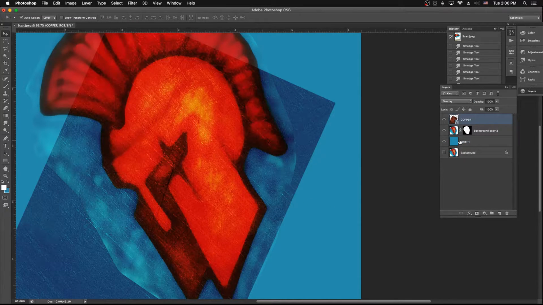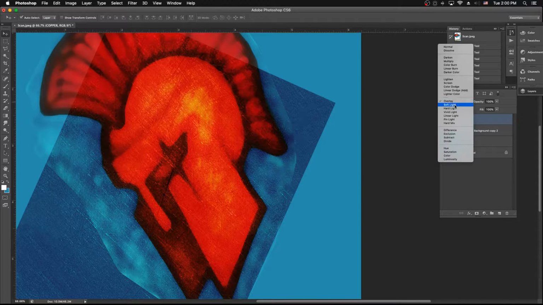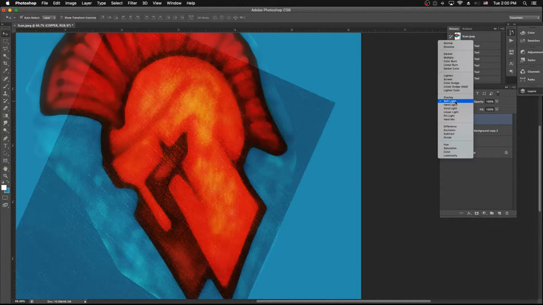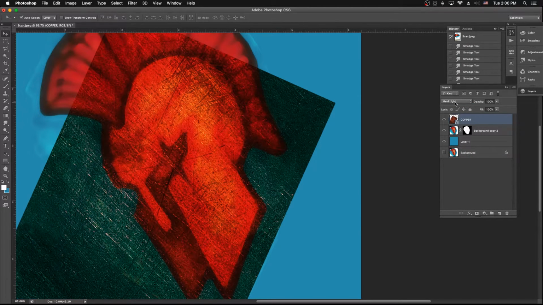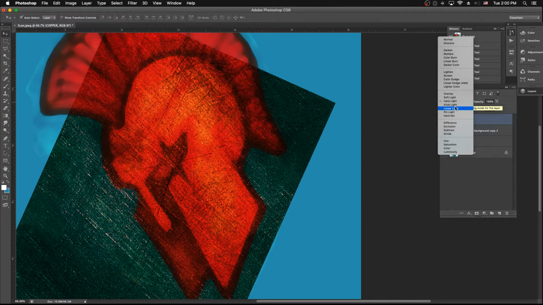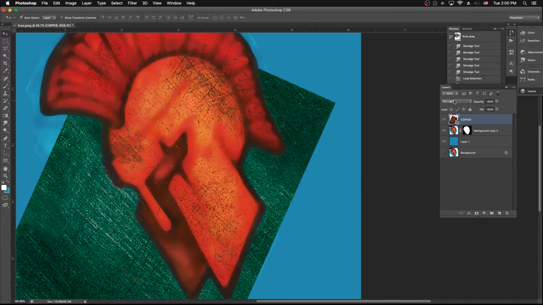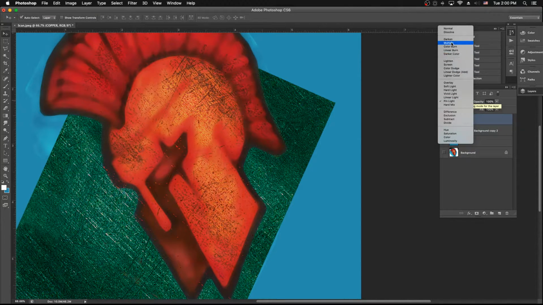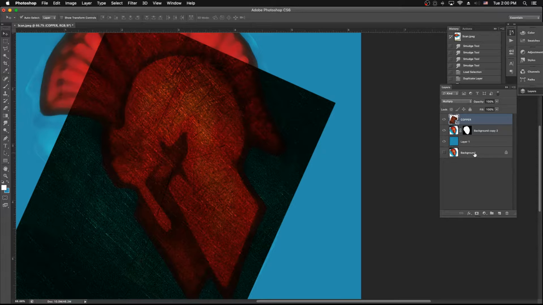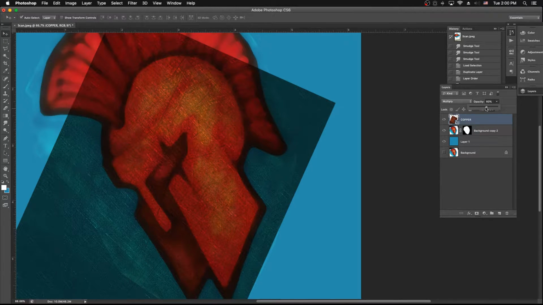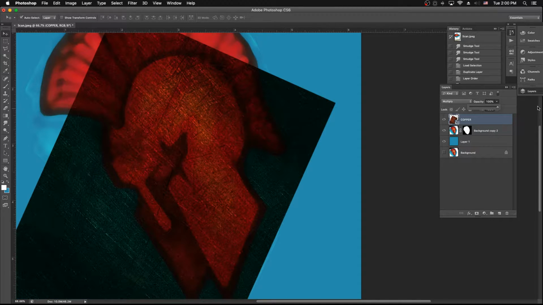Let's see what overlay gives us. Nothing. Soft light. Nothing. Hard light. Hard light's kind of good, right? I don't know. We'll see here. So what else we got? We got some light. Some pin light. No, not good. We like the multiply though. Let's go ahead and bring that down just a bit on opacity. Now let's bring that back all the way up.